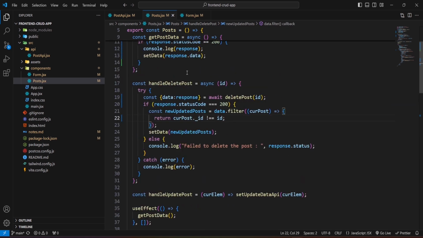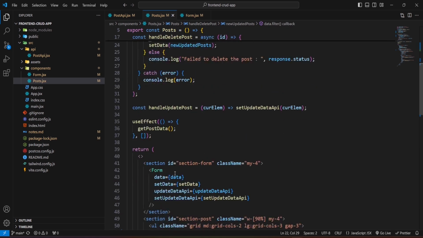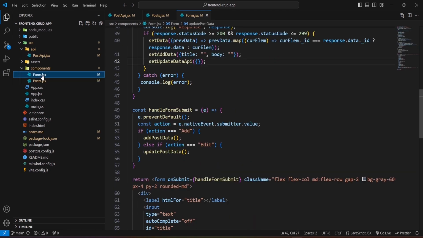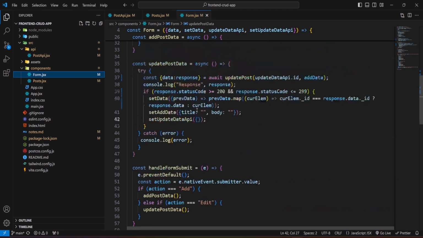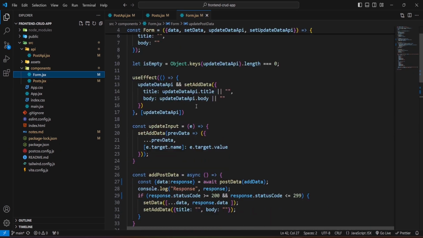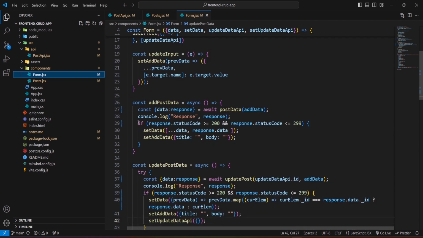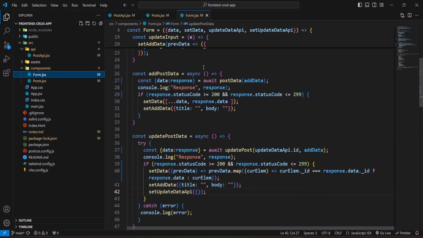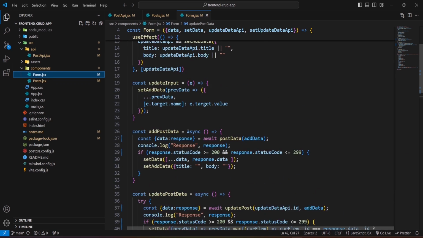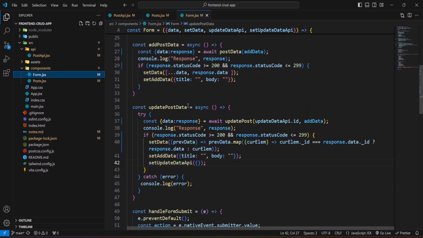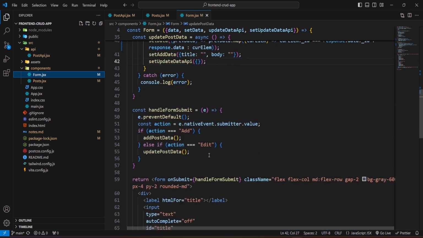And come to my forms, where the forms mean my data is going to the form component. Here is my form component, in the component section, form.jsx. In this form.jsx, we have to update two methods. One is the add post data, and another one is the update post data.